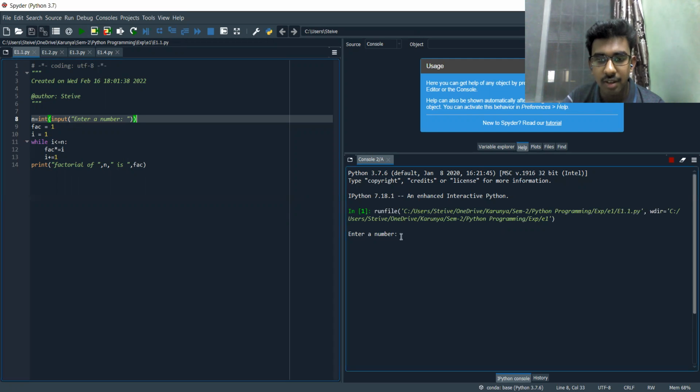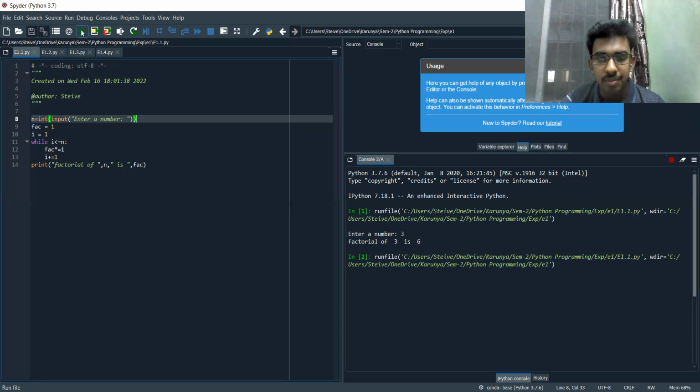It asks enter a number. I have given 3 here. Now look, it has given the factorial value of 3, that is 3 into 2 into 1, which is 6. It has given here. Now again, I can run this program here.